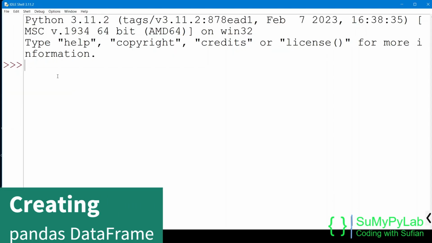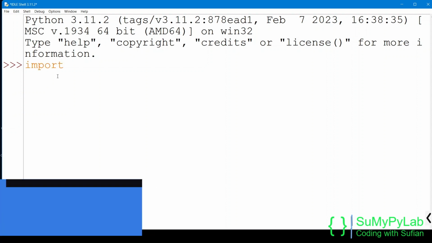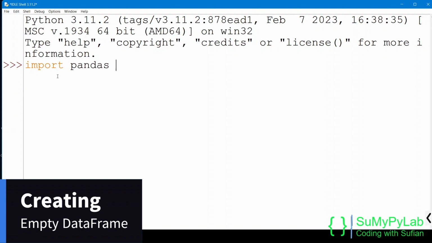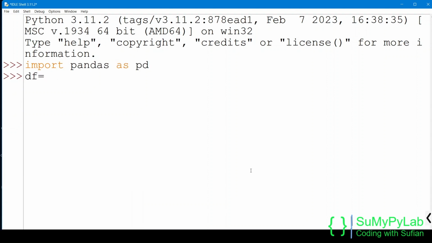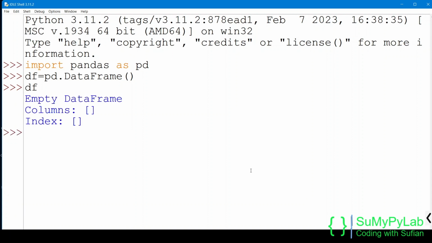There are a number of ways of creating a data frame in pandas. Let's begin with an empty data frame. First of all, import the pandas module. Then use the data frame constructor without any arguments. Now the variable df holds a blank data frame. Let's display it. As you can see, the data frame is empty.